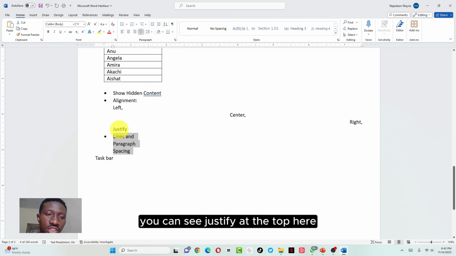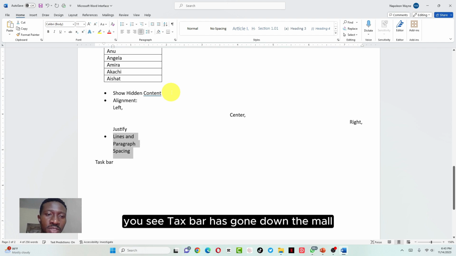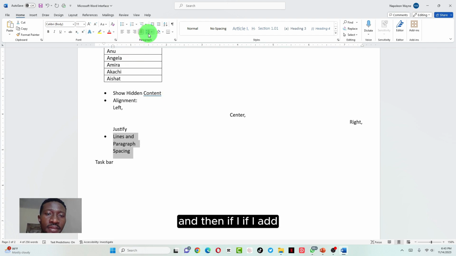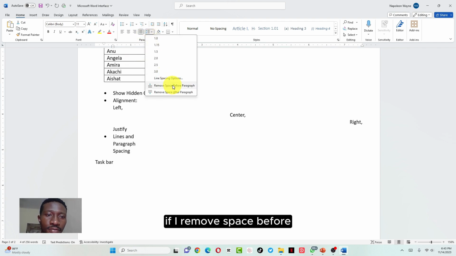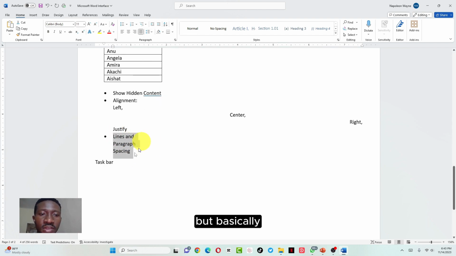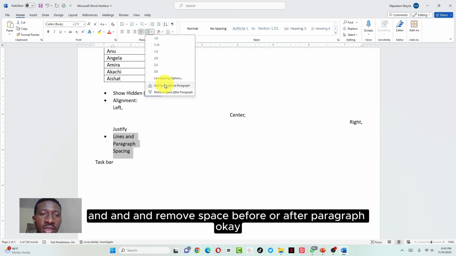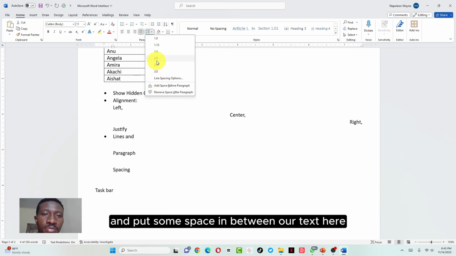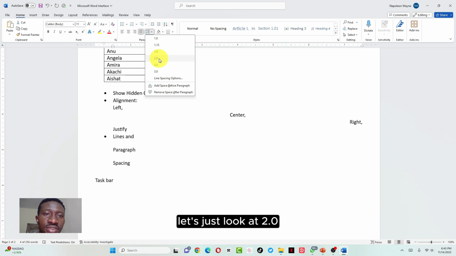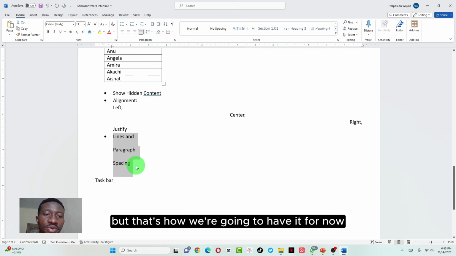Now for this one, you can see justify at the top here, and you can see the taskbar at the bottom here. If I add space after, you see the taskbar has gone down more. And then if I remove space before, there was no paragraph here, so it may not be so active. But basically that's how it works. Just add space and remove space before or after paragraph. Okay, so let's go ahead and put some space in between our text here. Let's just stick at 2.0. I know this is not visible for most documents, but that's how we're going to have it for now.